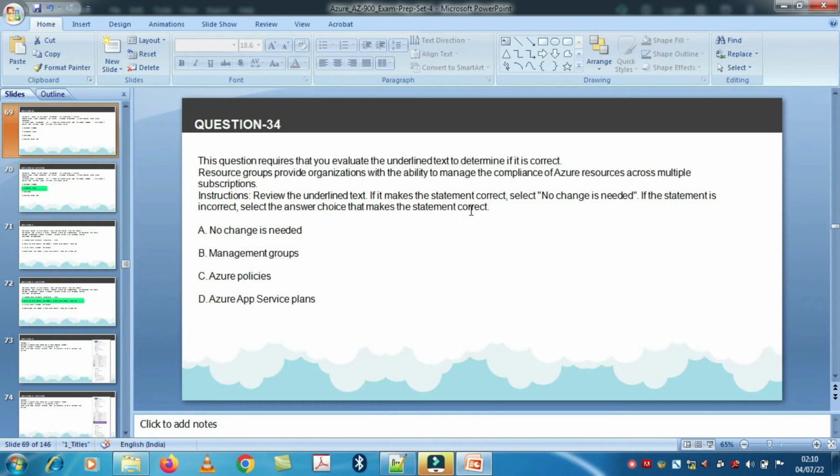Resource groups provide organization with the ability to manage the compliance of Azure resources across multiple subscriptions. Okay, so is this true? Think about it: a resource group provides the ability to manage the compliance of Azure resources across multiple subscriptions. Yes, that is true only.